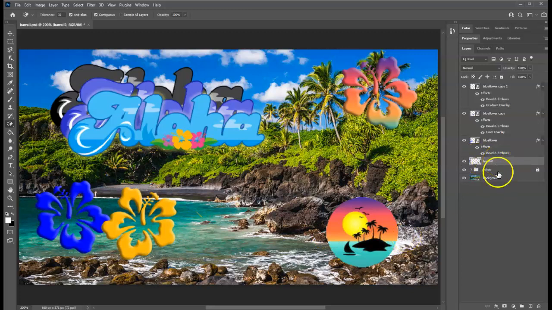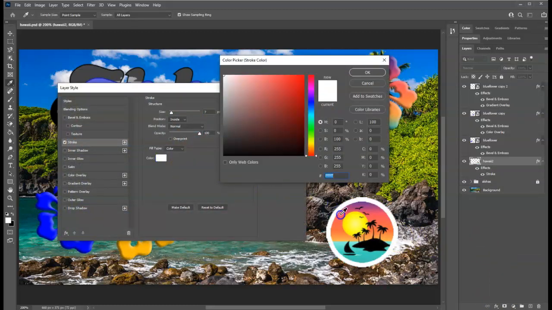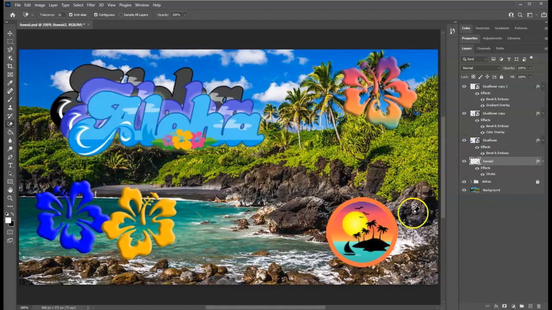All right, now we'll add the layer style stroke, FX, stroke. We're using the orange color, so we're going to click on the color box, steal the orange color from within there somewhere. I'm not sure which orange color I used. And then I have about a 7 inside. That looks good. As long as it's nice and thick, that's fine.